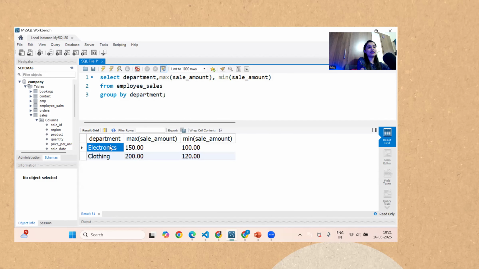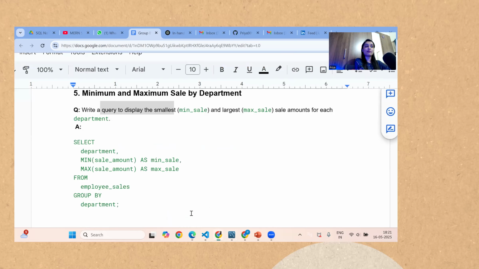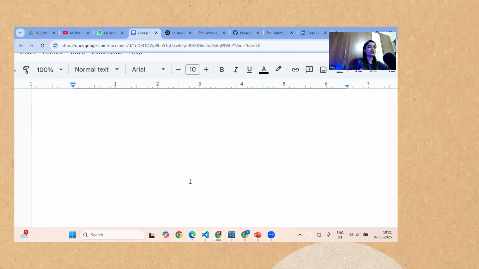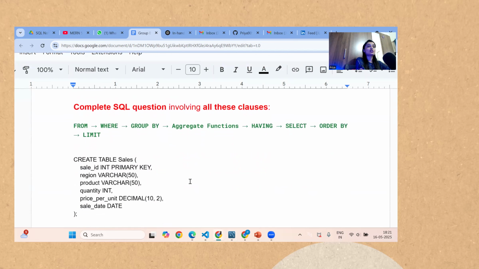So from this you will get the maximum and minimum of cell amount. Can you see, for electronics maximum 150, minimum 100. For clothing maximum 200, minimum 120. This much easy it is, guys. So if you are learning for the first time, you might feel a little bit difficult, but it's not at all difficult. Trust me. Now we are going to solve little bit complex queries, guys, where multiple clauses and multiple records come into the picture.